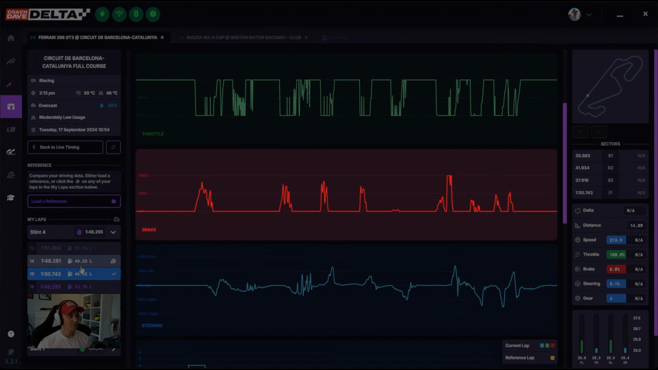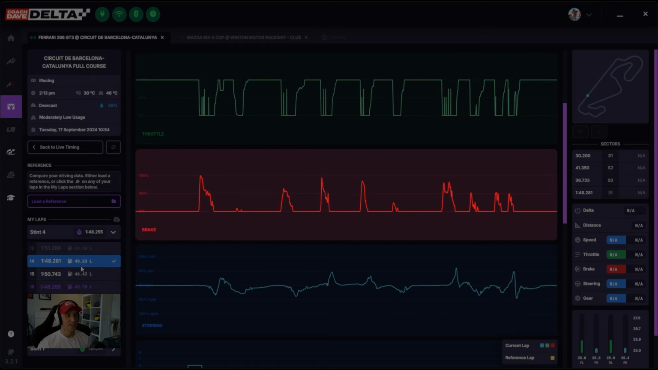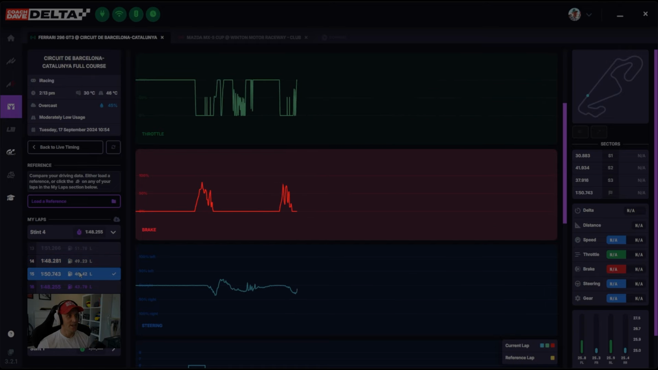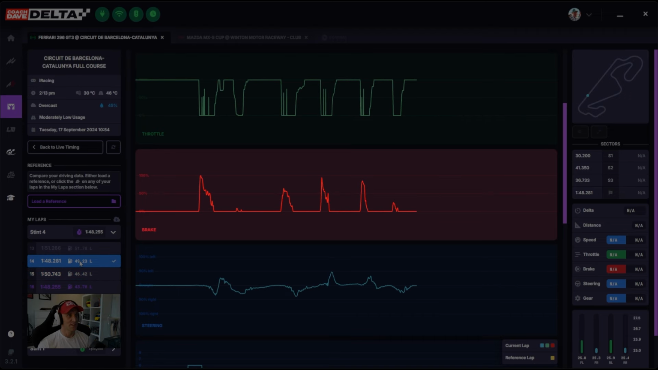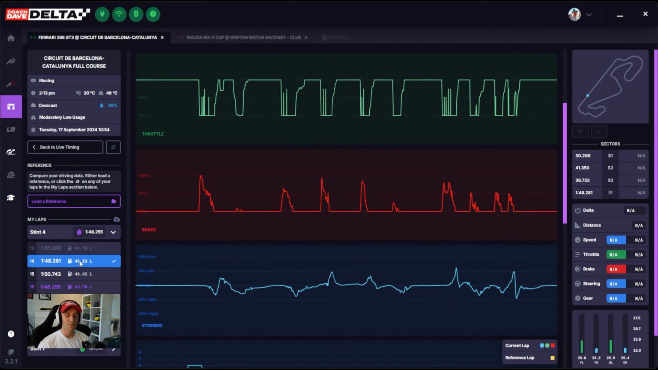This is a bad lap, and this is a good lap. The biggest difference between a bad lap and a good lap when you're looking for good braking data is the peak of your initial braking input followed by a trailing off of the braking pressure.